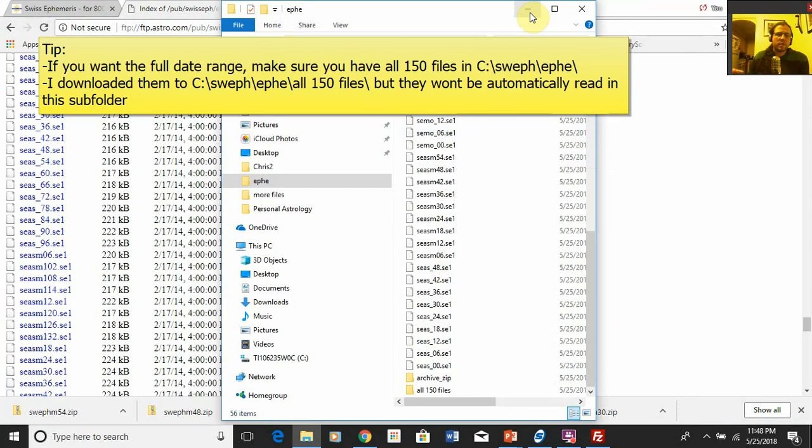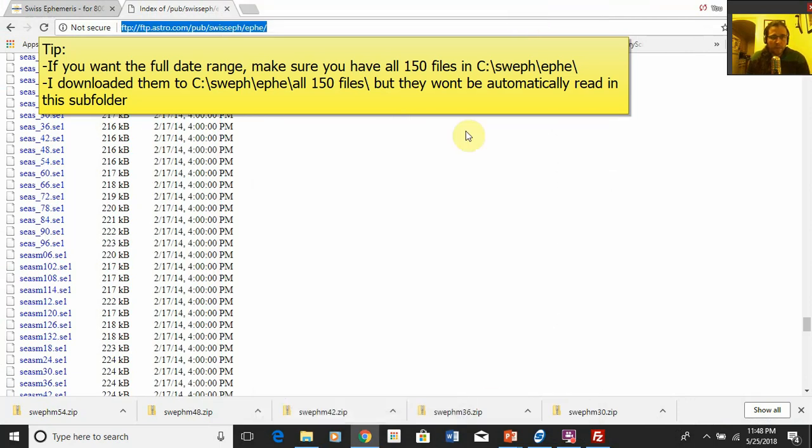I just want to demonstrate 2 ways to get the files. You know, that FTP way is going to be a lot easier than downloading all 150 files. Otherwise, the zip file might be convenient.